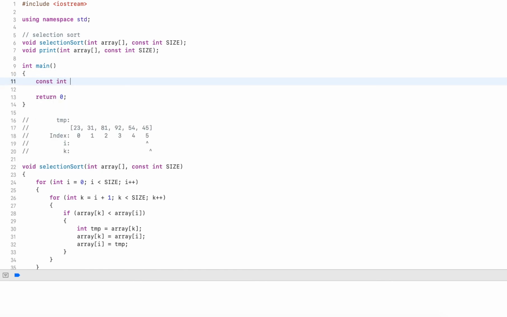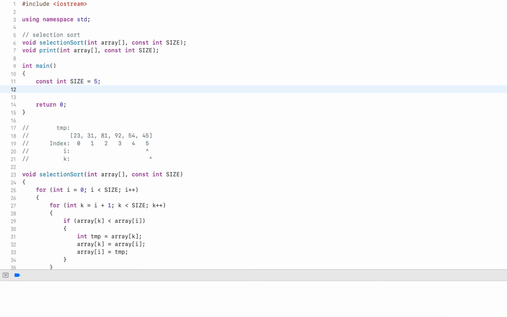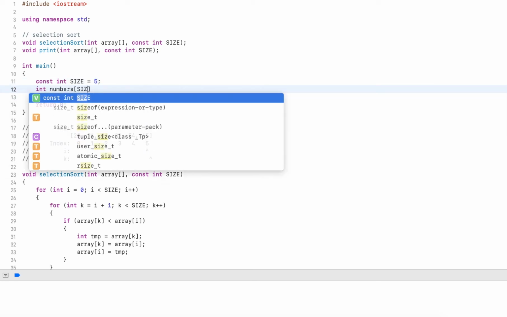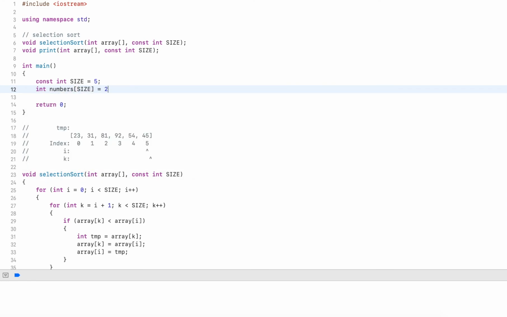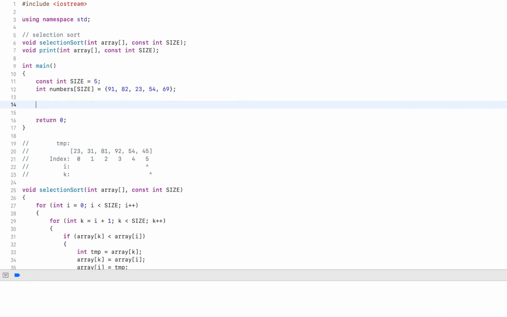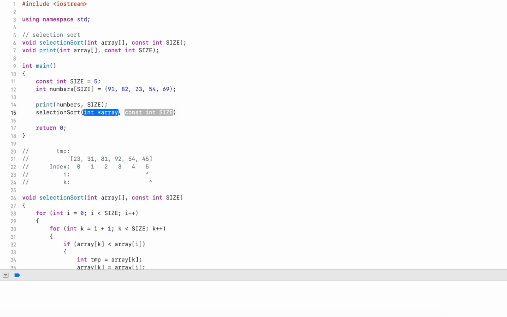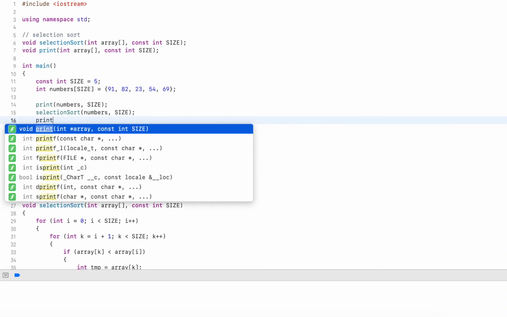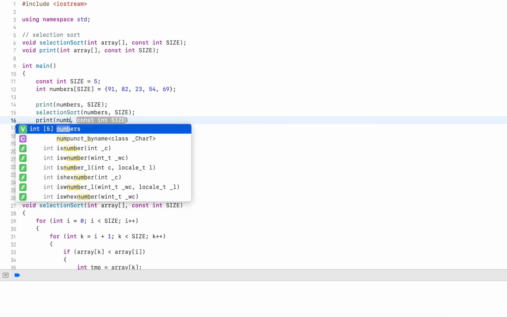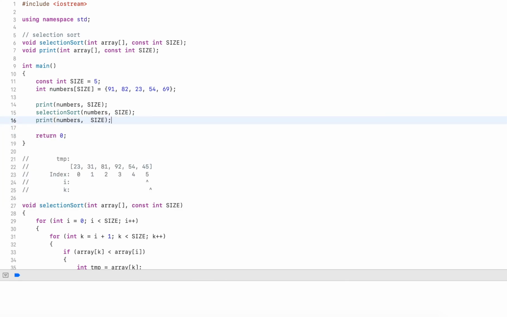So let's take an example here. Let's say we create an array of 5 values. It's an integer array. I call this numbers, and I have 5 values. So let's take actually 93, 82, 23, 54, and 69. Now I call my print function first. I output the numbers. Then I call selection sort, pass in my numbers to that. And then I call the print function again with the numbers and the size.